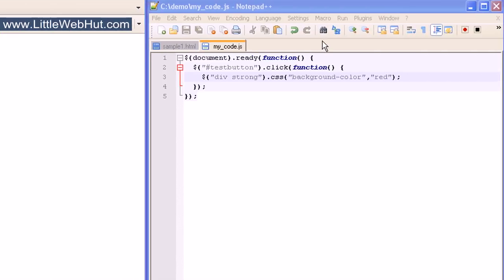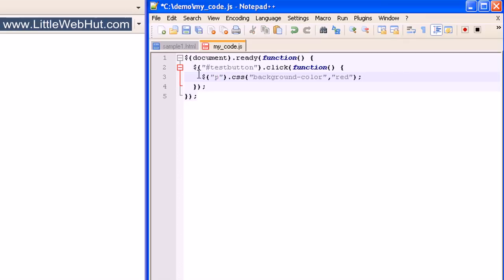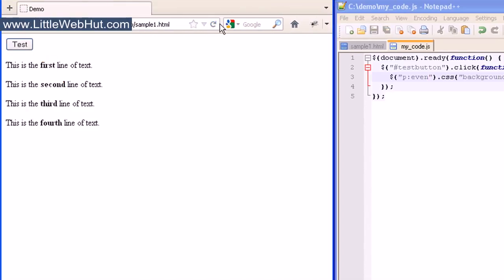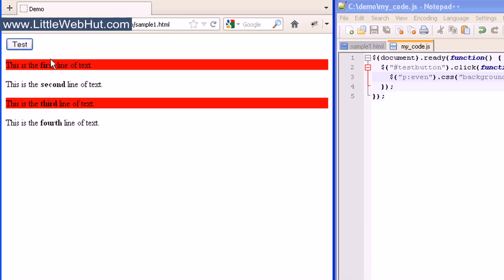I can also specify every other element of a particular type by following it with the words even or odd. So for example, if I type p to select the p elements, and then follow that with a colon, and then type even, this will select all of the even p elements. So when I press the test button, every other p element is selected. And the first line is considered as element 0, so we have to start counting 0, 1, 2, and that's why the first one and the third one are selected when we use even.